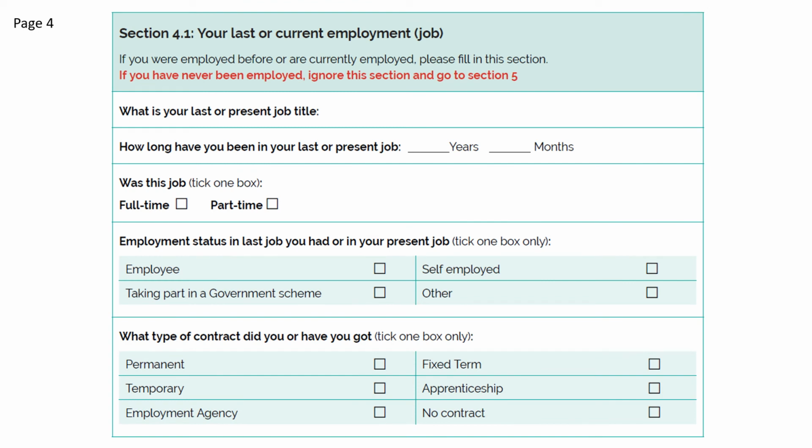Section 4.1, your last or current job. What is your job title? So for example, if you're a carpenter, you'll write it in there. How long? The number of years and the number of months you've worked in that job. Is it full-time or is it part-time?